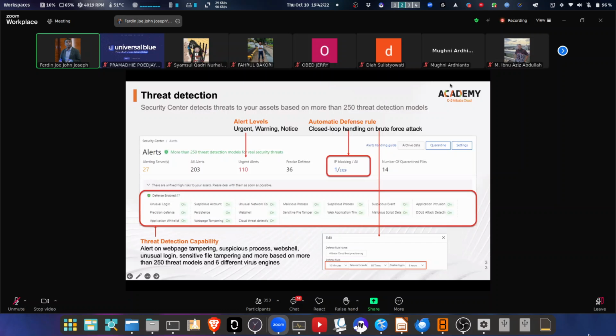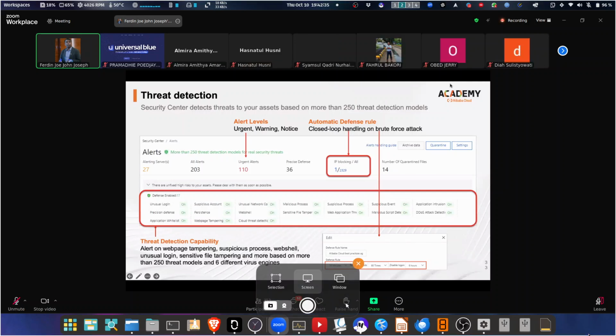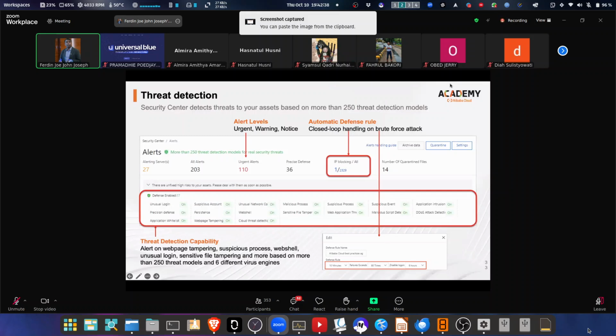So when you take the ACA cloud computing exam, one of the most popular questions asked is, what is the security service which is used to track the brute force attack? Then it is security center. And then we have the threat detection capability, where we have an alert on web page tampering, and for suspicious process, web shell, unusual logon, sensitive file tampering, based on more than 250 threat models.